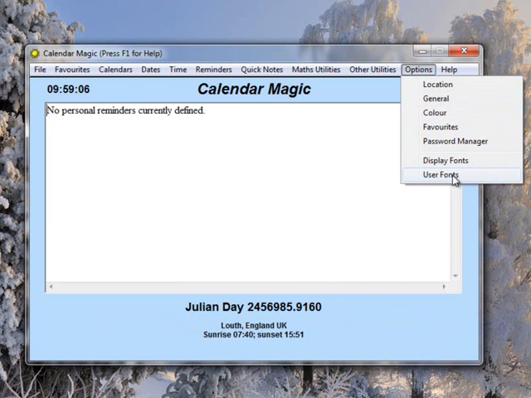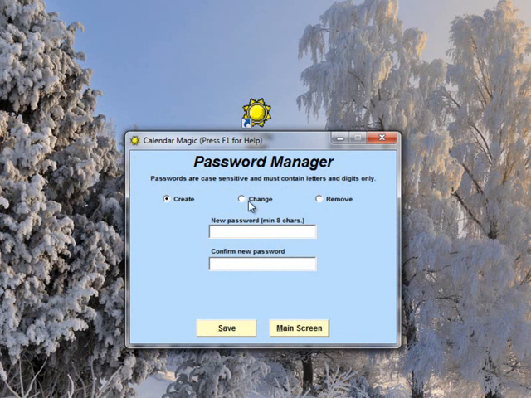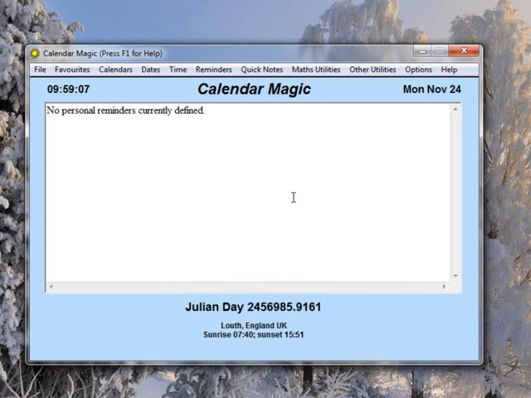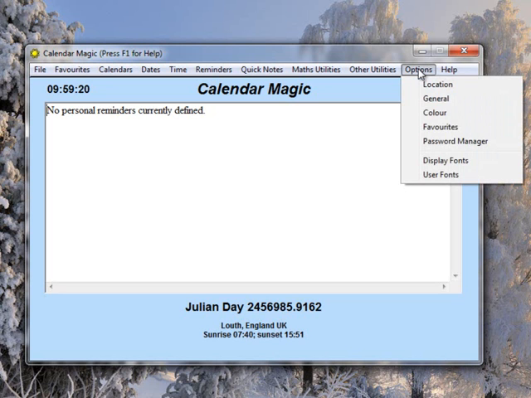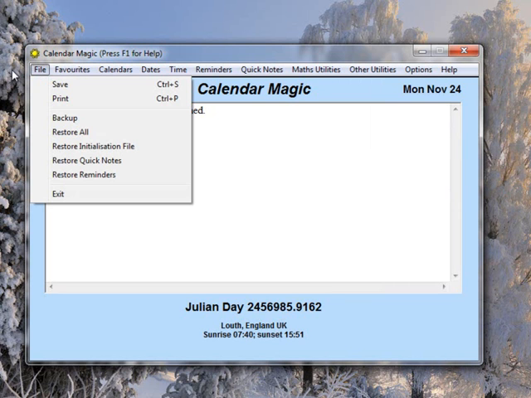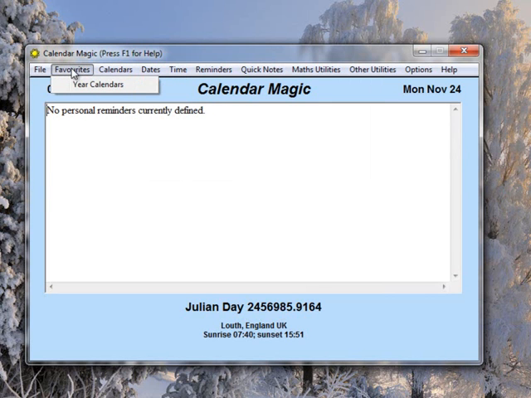More options, user fonts, password manager as well. We can create passwords, we can change passwords and remove passwords. I'm not going to set any at the moment. Don't feel it's necessary for what I've got in here at the moment. Maybe later on, if I use this a lot, it's like in my diary, which is on its third update, I think, since I did demonstration. But in my diary does passwords, and on that one it's well worth keeping your passwords up to date.